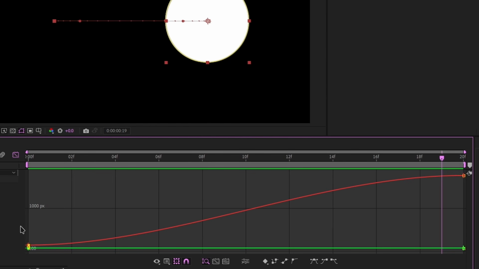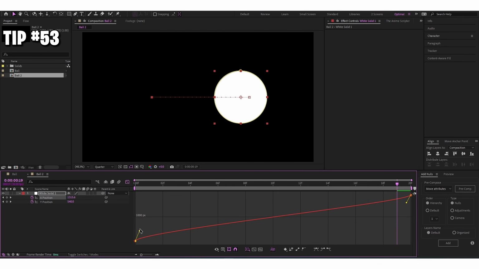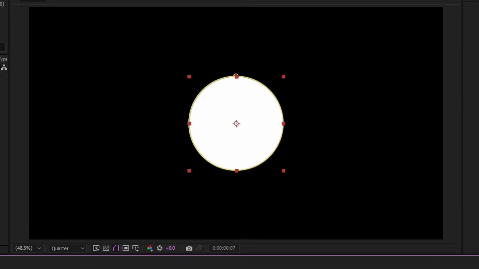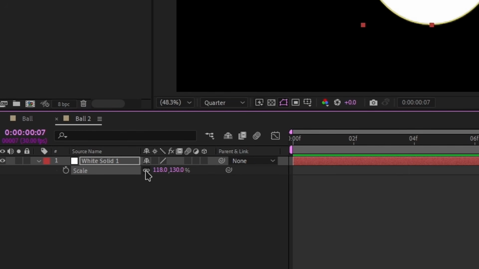And that's because when you want to graph a position, you have to separate the dimensions. And now you can graph each one on its own. This also applies to scale. Now you don't have to separate the dimensions, but what could be helpful sometimes is animating the X scale and Y scale separately. And to do that, just unlink them by pressing on this icon.